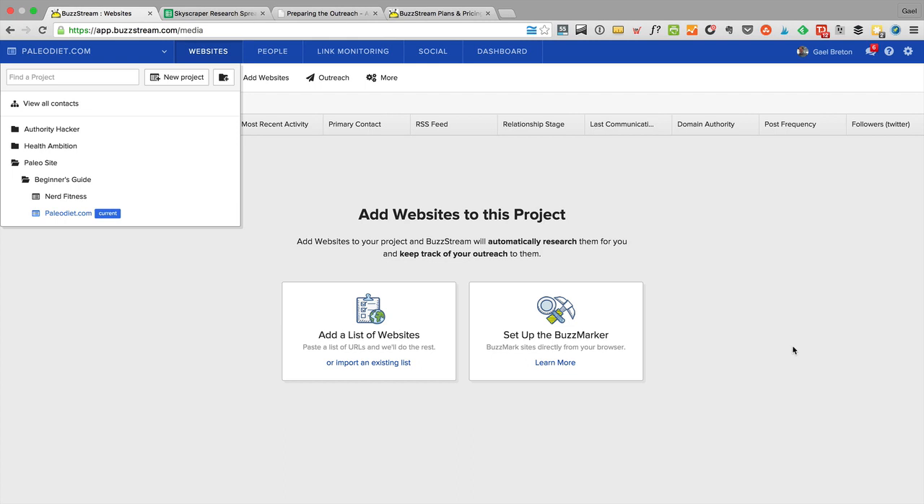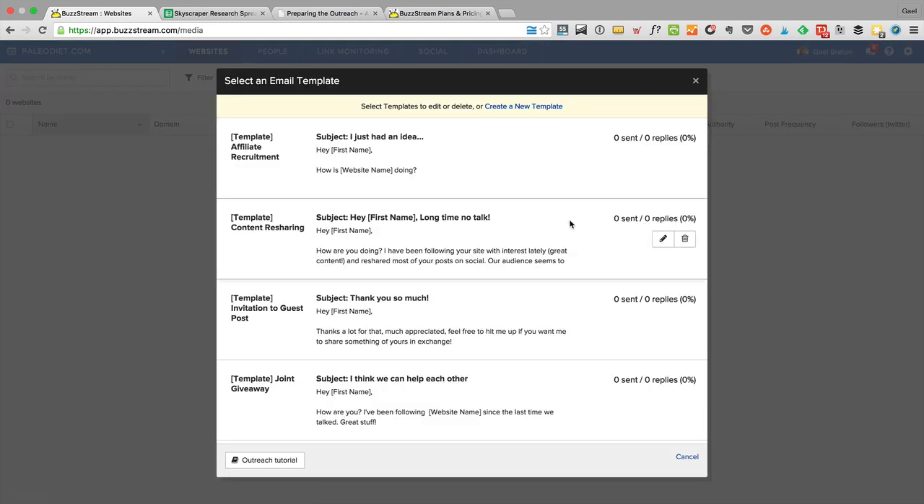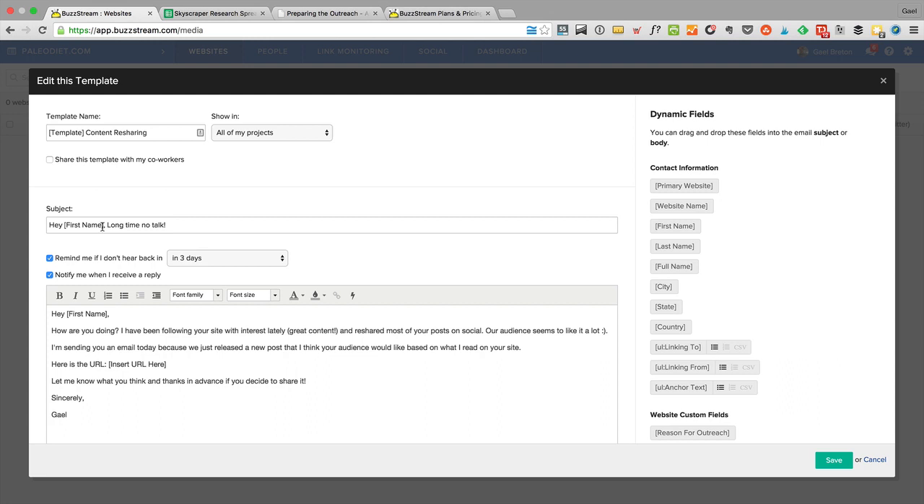Now the next thing we want to do is create custom fields. These custom fields are going to be used in our outreach templates, and let me just show you what an outreach template looks like. You can see that there are things in brackets like first name, insert URL here, etc. And these are my custom fields that are going to be dynamically filled, based on the information I have about the contact I'm outreaching to. So if the contact is called Matt, then first name is going to be replaced by Matt automatically by Buzzstream. So it's really quite powerful, and we're going to be able to automate and save a lot of time. That's one of the reasons I like using Buzzstream, by having these custom fields.